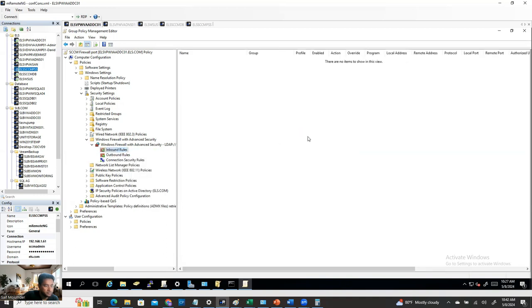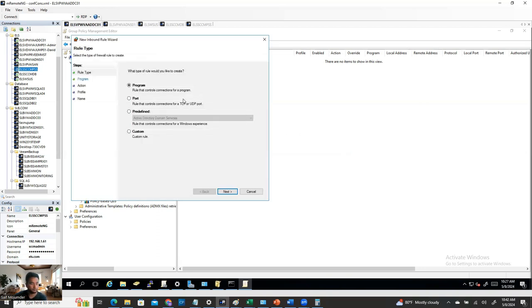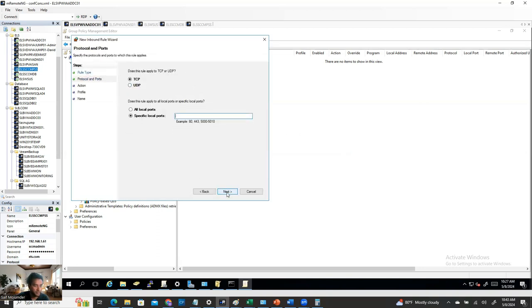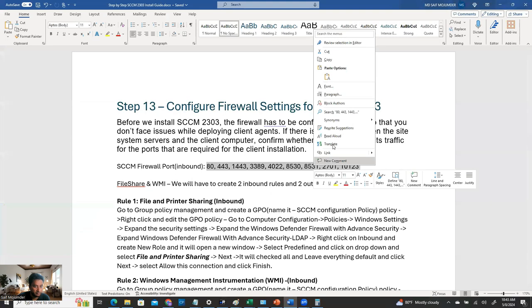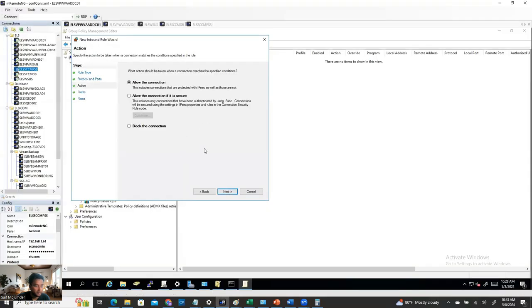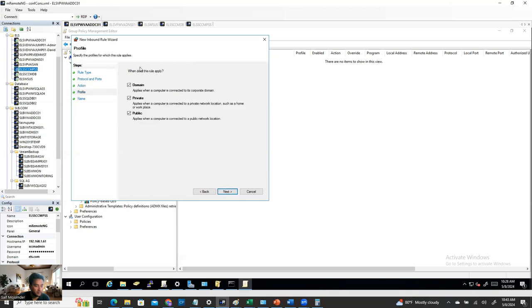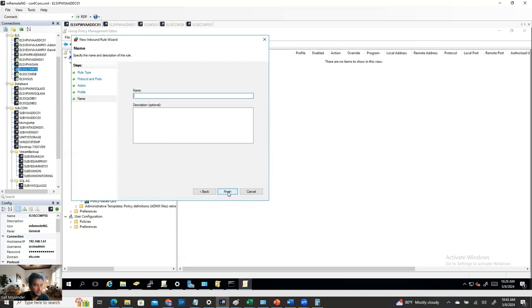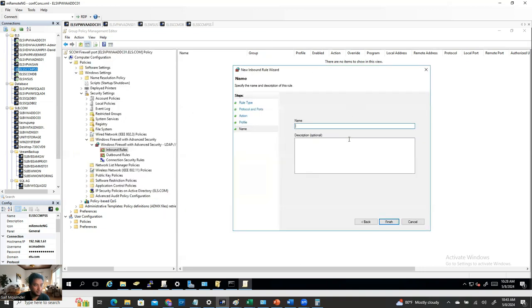Okay, right click on it, new rule, and then port, next, TCP, and specific port. So based on our documents, I'm going to copy all of them and paste it here, click next. Allow the connection for domain, private and public, click next, and provide the name. So what should be the name? The name should be SCCM firewall ports hyphen inbound.